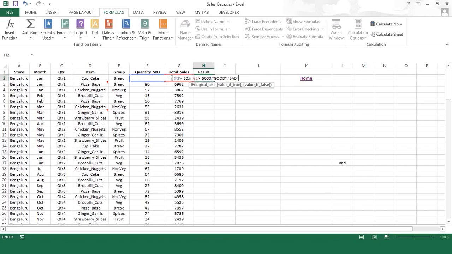And see, this is the closure of one if condition. Otherwise, you can give something else here. Let's say I'm giving here okay. So now you see that instead of 2, I have 3 results now. It can be either good, or it can be bad, or it can be okay.